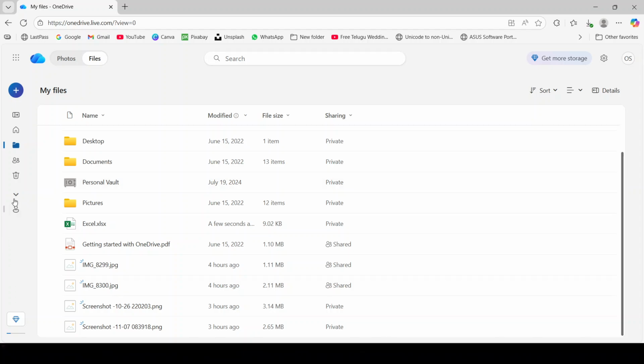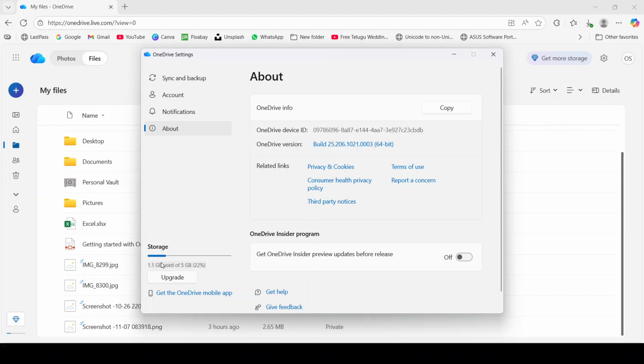Another point to consider is your OneDrive storage space. Navigate to your OneDrive storage settings to confirm you haven't exceeded your storage limit. If you're running out of space, you could opt to upgrade your storage plan or clear out some unnecessary files to free up space.